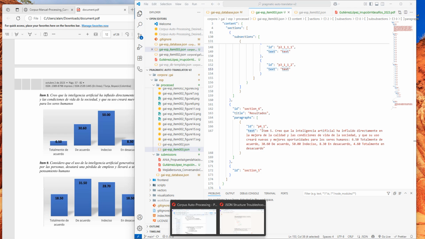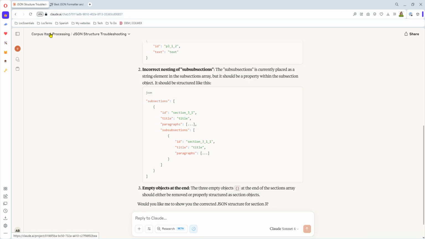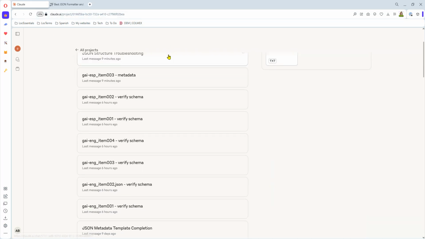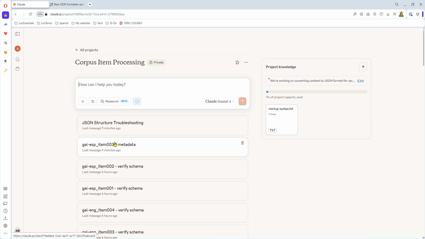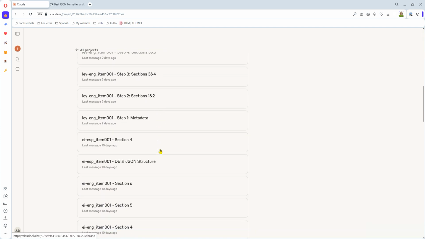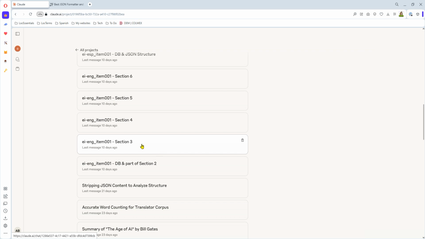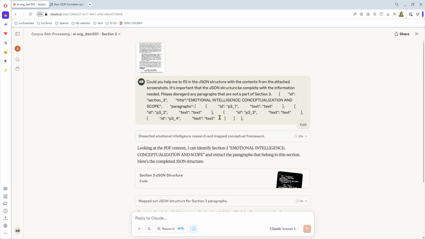This is something that I've been doing using a specific project within Claude. I'm very careful about renaming my conversations in Claude as well so that I have a good record. But this would be an example of where I'm saying, could you help me fill in the JSON structure with the contents from the attached screenshots? It's important that the JSON structure be complete with the information needed. Please disregard any paragraphs that are not a part of section 3.